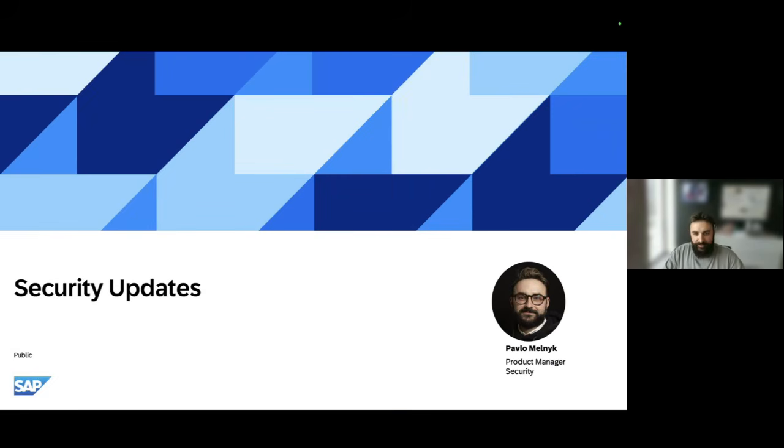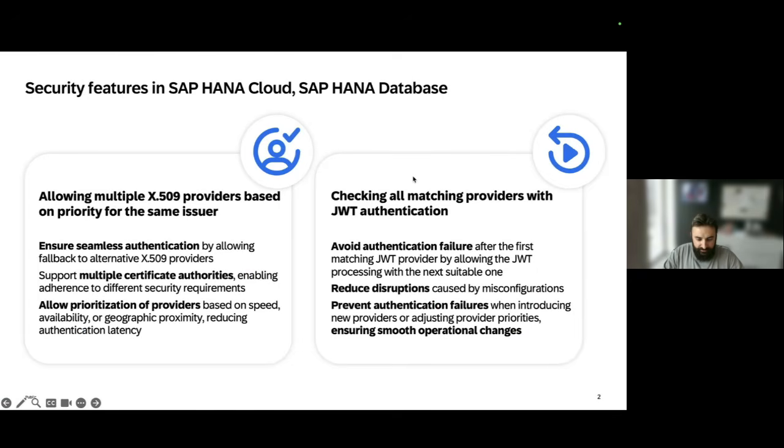Today we'll be giving the updates about the security enhancements which we have for HANA Cloud, HANA DB in specific. I would like to kick off with the feature that allows multiple X509 providers for the same issuer. Now you can create multiple providers based on priorities to control the order of application checks, ensuring that preferred providers are prioritized. Every X509 provider gets a priority value from 1 to 155 and it should be unique across all providers.